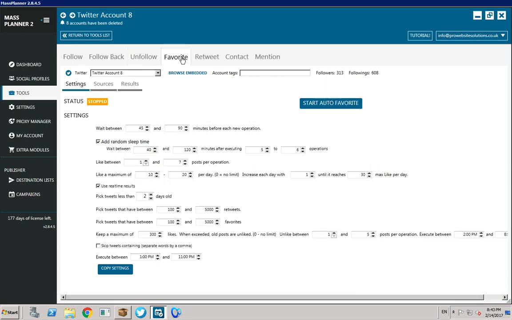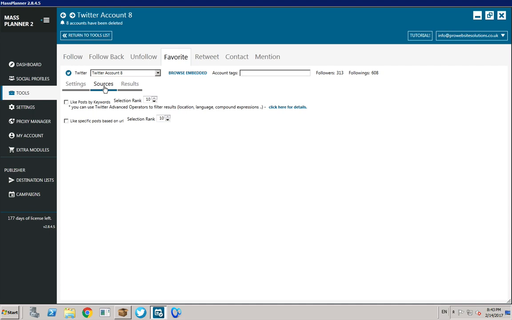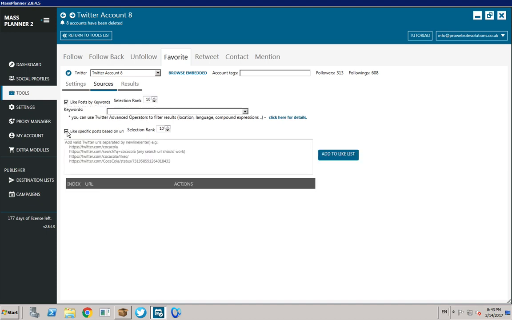Now you can also favourite tweets, X amount per day. All these kind of settings are here. You can pick tweets that have got X amount of retweets, and there's a sources button here. So you can like or favourite tweets based on keywords, or you can actually stick in the URL of the person you want to like the tweets of, which again, nice wee touch, and that person may become more aware of who you are as well, if you're constantly liking their tweets and whatnot.